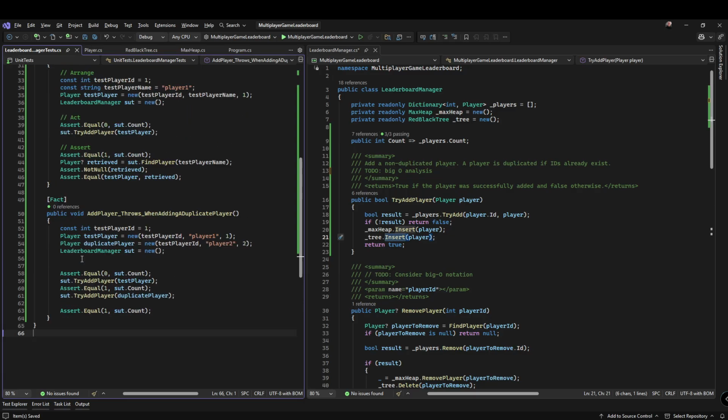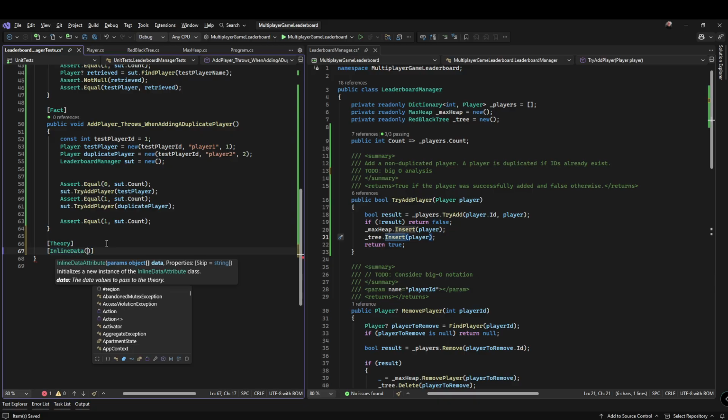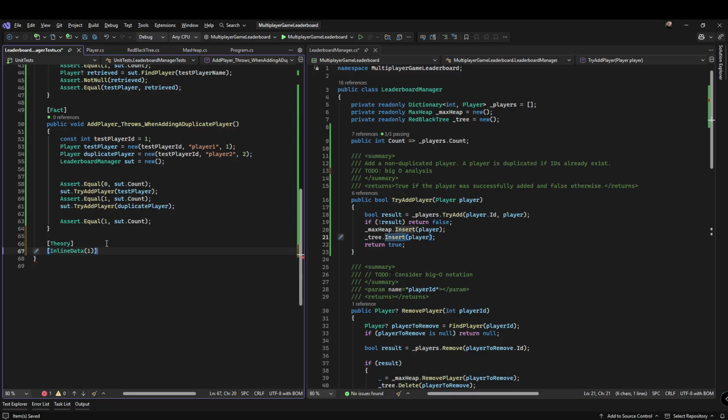We test duplicate. Let's test adding multiple players. So let's do a fact. Let's do this one as a theory. Theory, and then the next line is inline data. So a theory lets us pass in the information. So we will do 1.